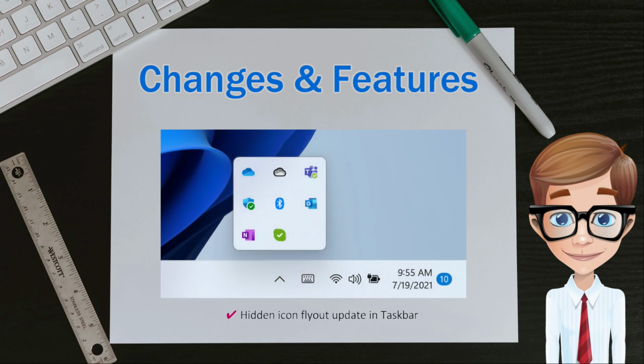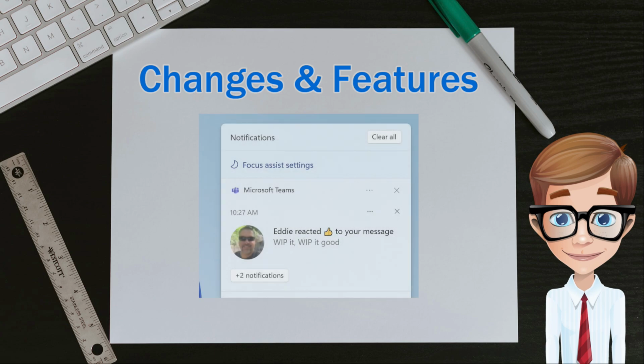Number 1. The hidden icons flyout on the lower right of the taskbar has been updated to match the new visuals of Windows 11. Please note that it may not look right after updating to this build. Toggling between two themes will correct the issue. Second, Microsoft added the ability to quickly access Focus Assist settings directly from Notification Center.